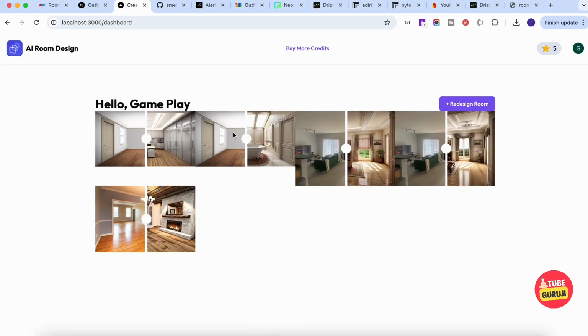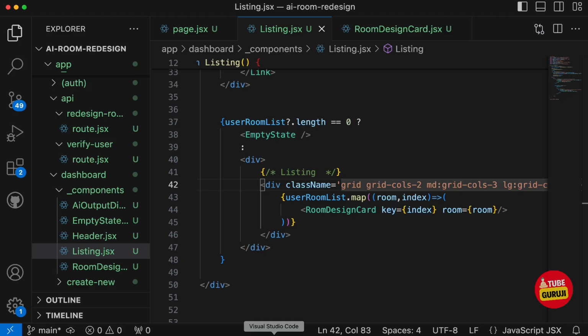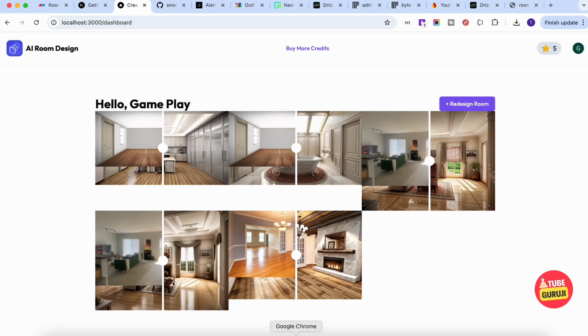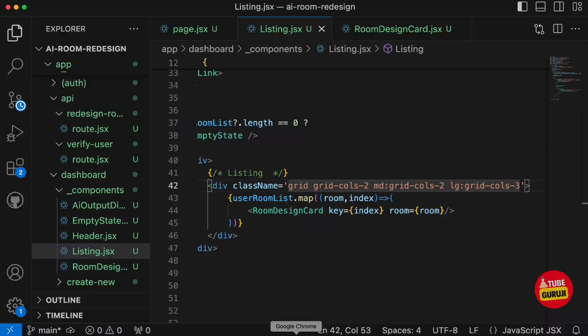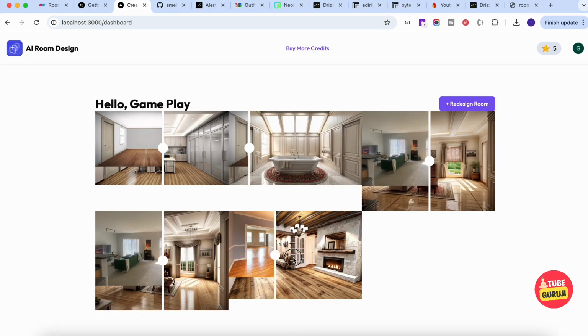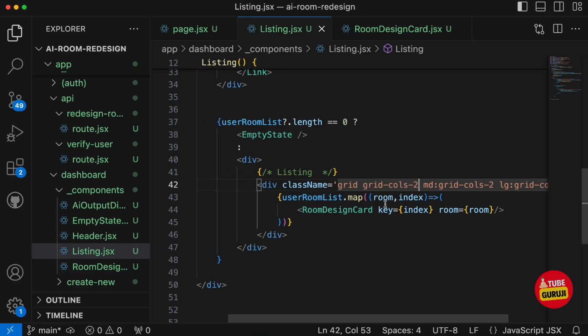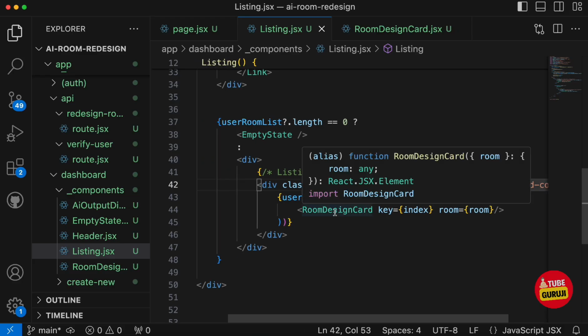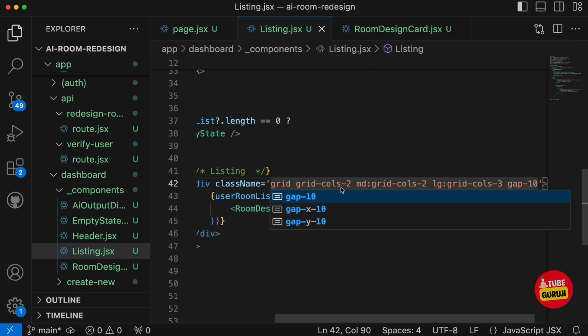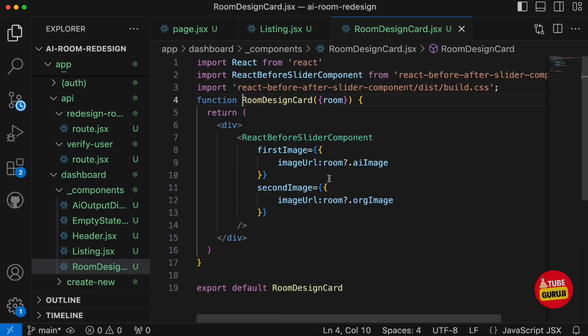And this is how it will look like. I think that's a little bit congested. Make medium on 2, and this will be on 3, and save it. I think this is much better. Okay, and if you see, for each of them you are able to move it. Perfect. But obviously we need to adjust the width and height for that one. For this grid also we'll add a gap of 10, and now go to this room design card.